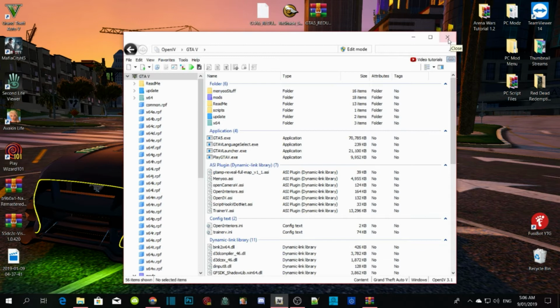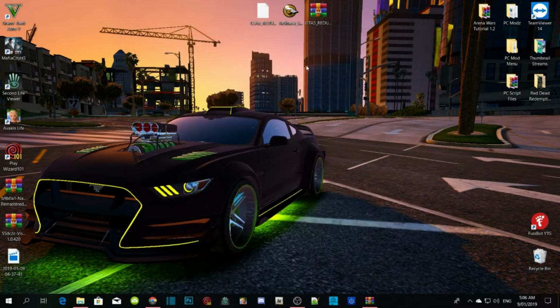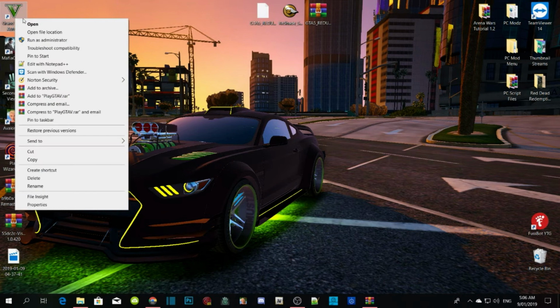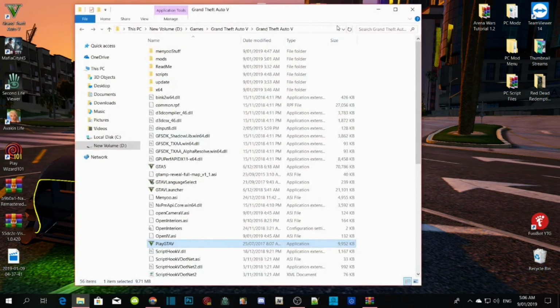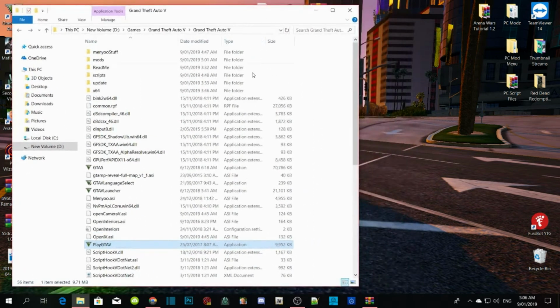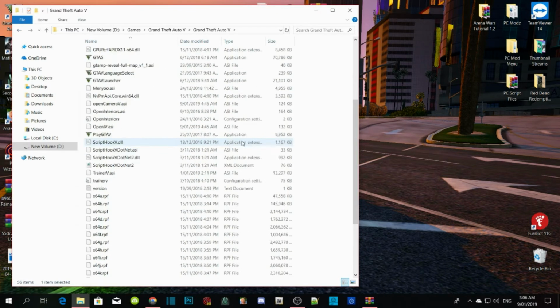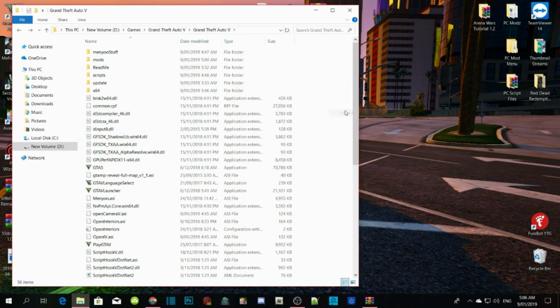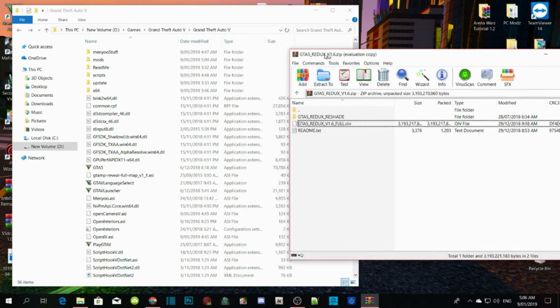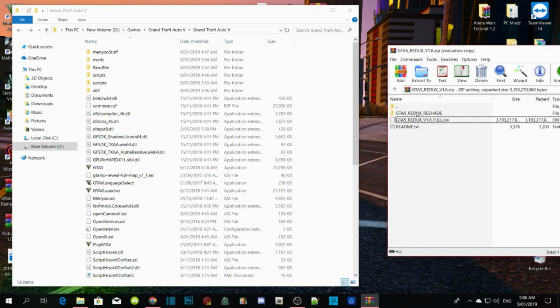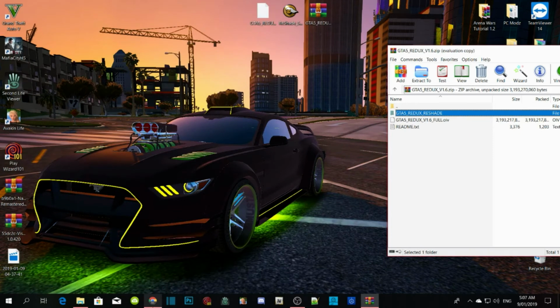So all you got to do now is quit OpenIV, then right click on your Grand Theft Auto V game, open file location, and now guys, once you open up your folder, you can see that there's a lot of things in here, and there's a few things that have been added. So right click, refresh, and now open up your GTA 5 Redux extract folder, and then now guys, in your GTA 5 extract folder is your GTA 5 Redux Reshade. Now before you do anything in this folder guys, inside my description is a Redux, okay.